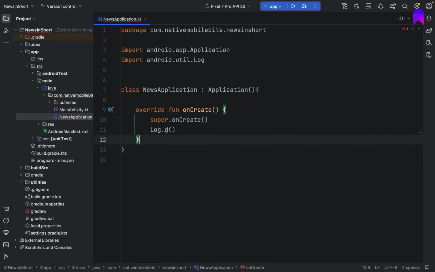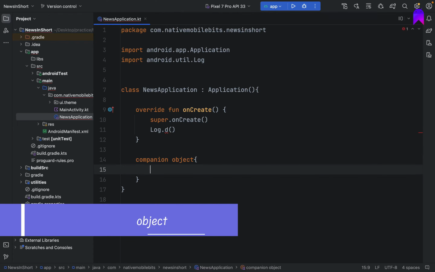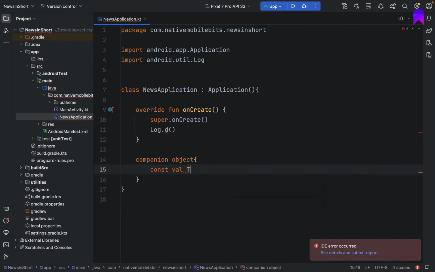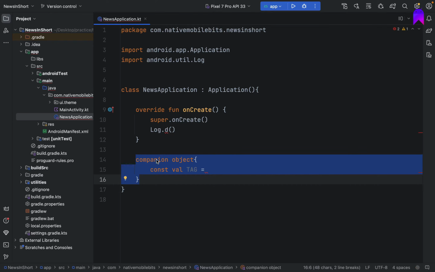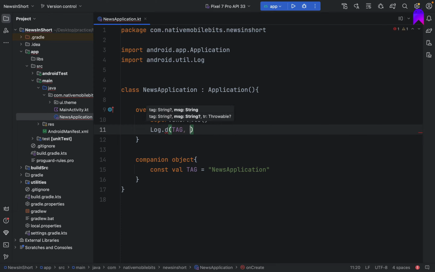We need one tag. So to use a tag we are going to define one companion object and we can define one tag variable. And why I am defining this as a constant? Because this value is not going to change anytime, right? And this is a compile time constant, and we can use a static block which is defined using companion object. So we are going to define here one tag and then we can use this tag string inside our log. We can write coming inside onCreate.